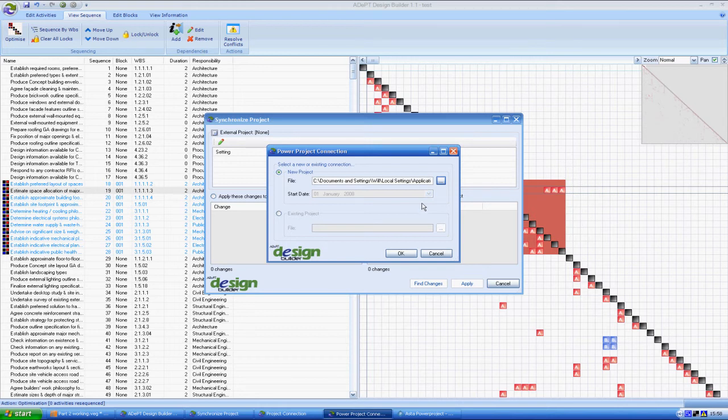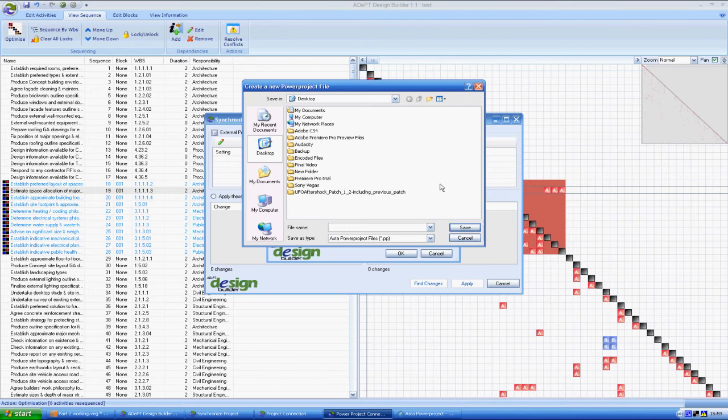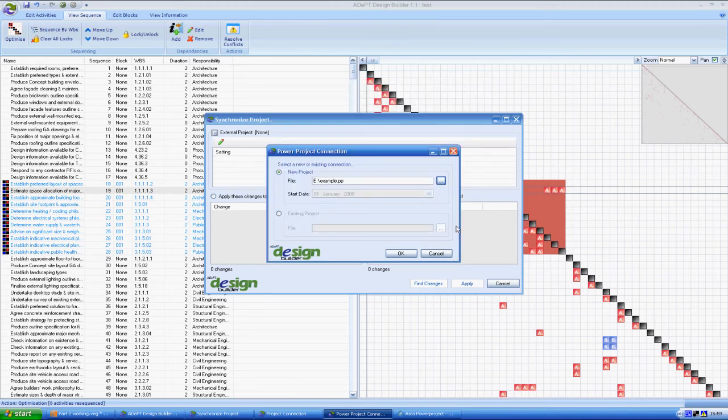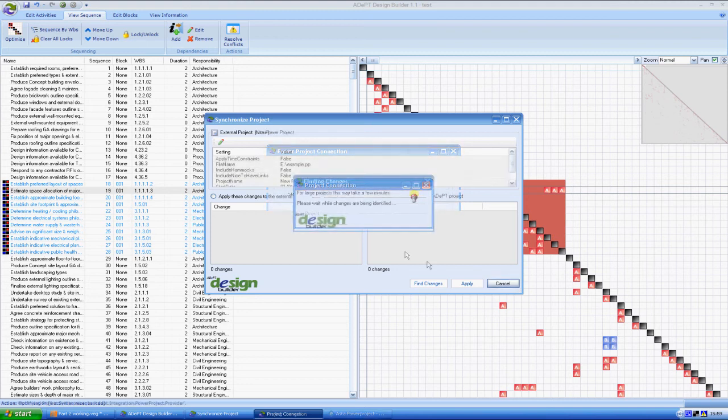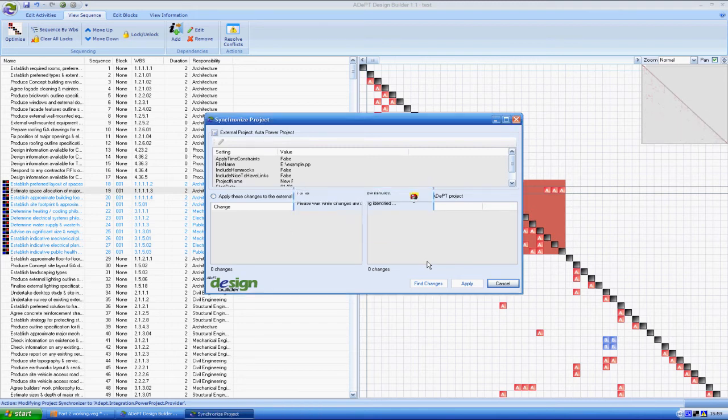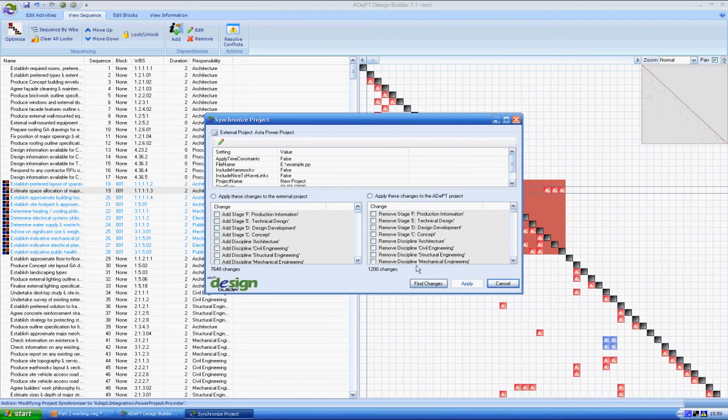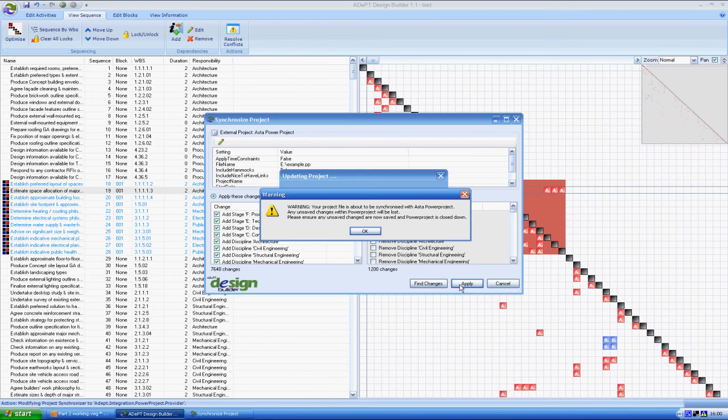We now have a choice to either create a new program or to connect to an existing one that we've created previously. For now, I'll leave it as a new project and select where to save the file to. We then tell the software to find what changes need applying. This works both ways, so that if we've made changes in the programming tool, we can write those changes back into ADePT Builder. This two-way communication is why we refer to this process as synchronization, rather than just a simple export. As you can see, the software's found just over 7,500 changes that need to be made to a blank project file in order to add all of the information that we've created. We select Apply these changes to the external project and click Apply.